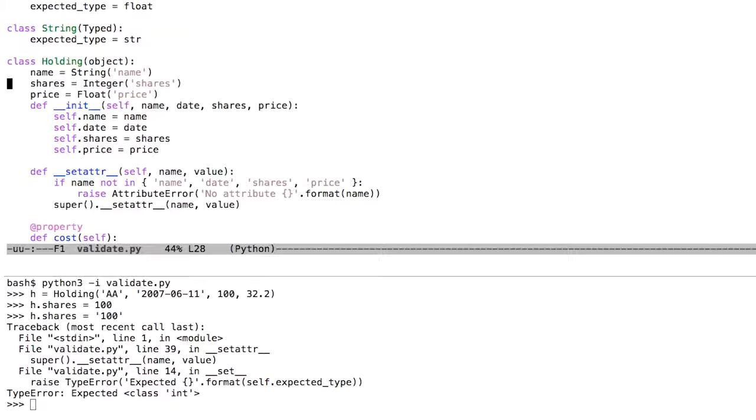Here's one of the annoying things about that code. This actually seems fairly repetitive to me. If you look at the code, you'll see things like name equals String name, shares is Integer shares, price is equal to Float price. Somebody would look at that and say, why do I have to put the name in there twice? This is the kind of problem that could potentially be solved with a class decorator.